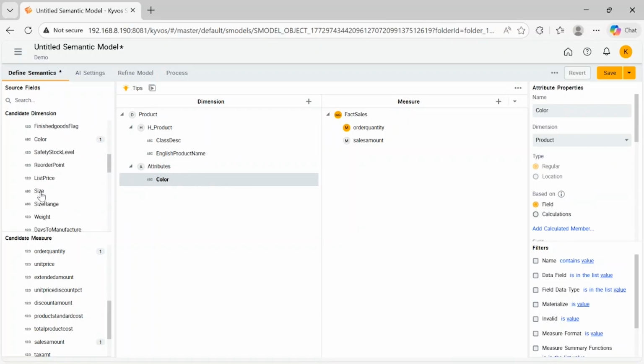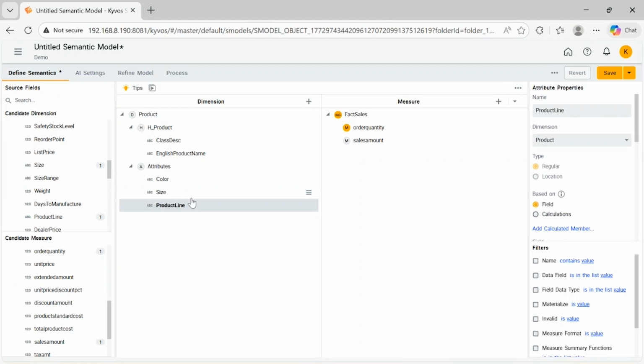Similarly, we will add two more attributes, namely Size and Product Line. Now let's talk about a few more useful options you'll find when working with dimensions: hiding columns, processing metadata, and adding descriptions. Sometimes a dimension column, whether it's a level or an attribute, is used only for internal calculations and doesn't really help business users during analysis. In those cases, you can simply hide it from the Kyvos UI.